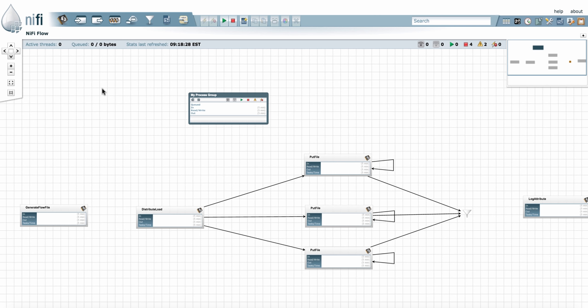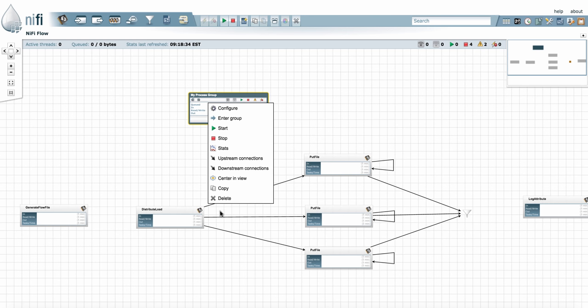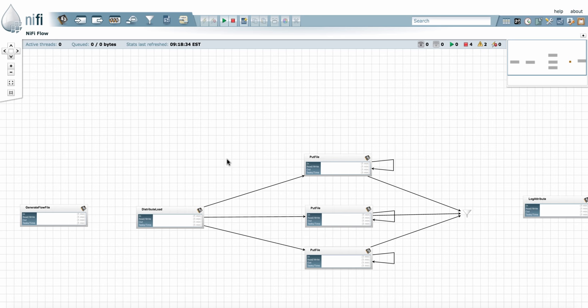So that method of creating a process group is really good when you know you want to build your flow in the process group. But sometimes you already have a flow built and you want to turn part of that into a process group. Let me delete this process group and show you the other method.